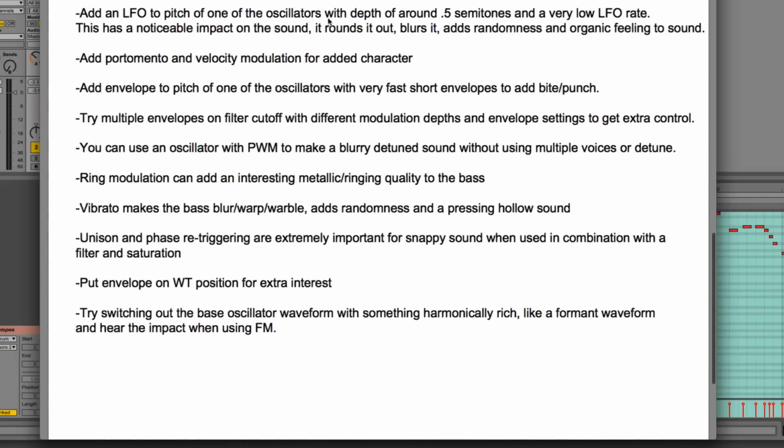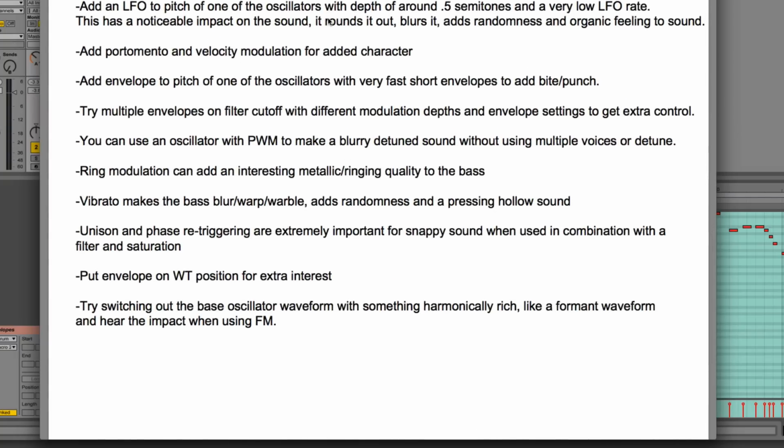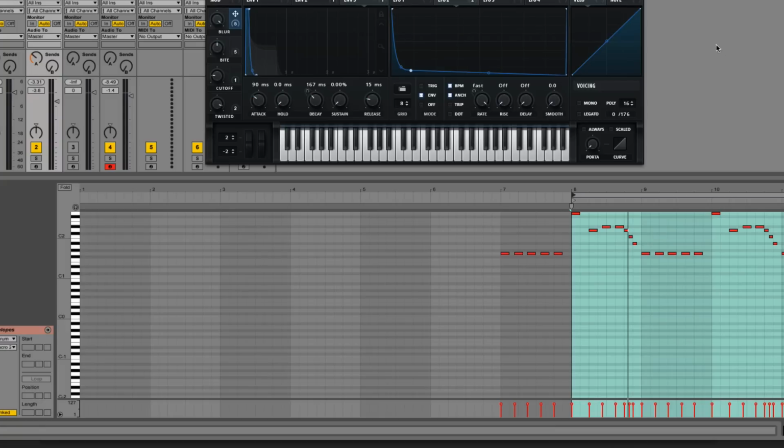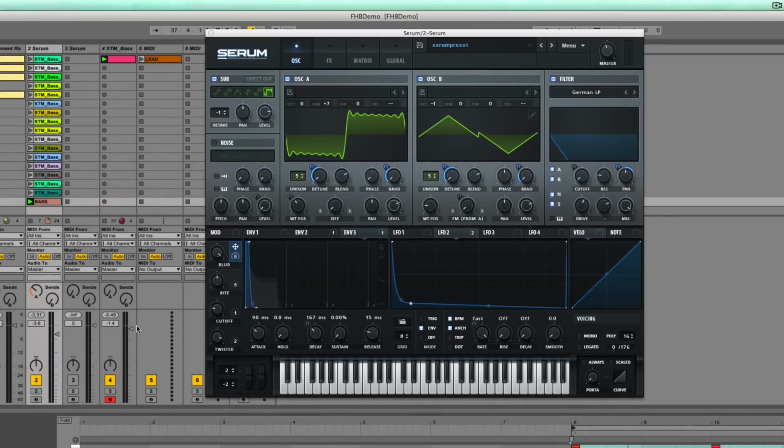Here are some miscellaneous tweaks and tips that we'll go over. You can add an LFO to pitch of one of the oscillators with a depth of about 0.5 semitones or 50 cents and a very low LFO rate, and this has a noticeable impact on the sound. It rounds it out and blurs it and adds randomness and an organic feeling to the sound. So let's kill the FM for now.